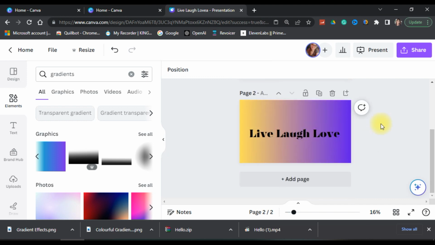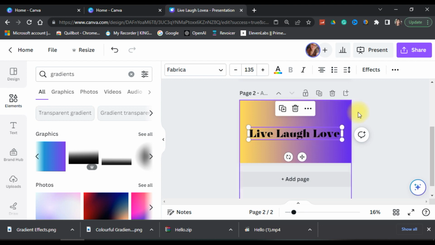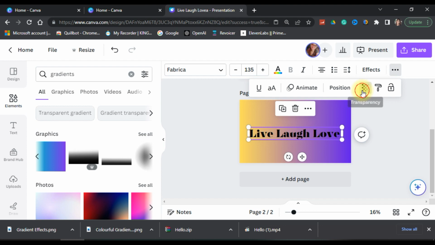Then I'll just copy and paste the text. Now I'm going to click the three dots on the top right corner, and then I'm going to adjust the transparency to 40 to 50. So maybe 40 or 50. Well, it's up to you guys. There's no specific ratio of how much transparency you want, but just try it.